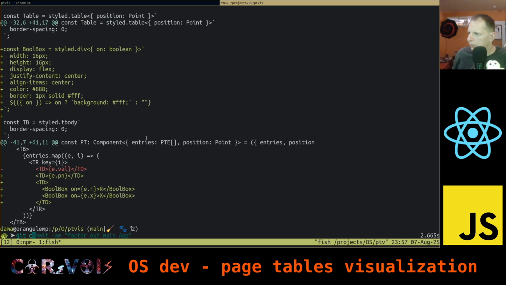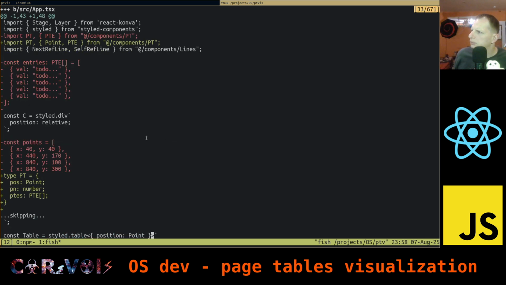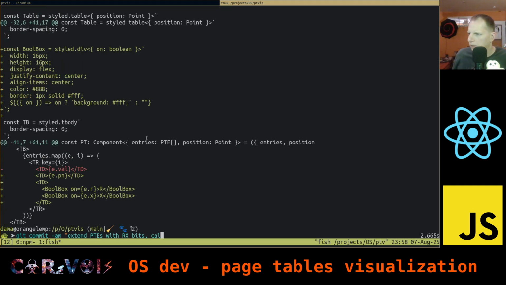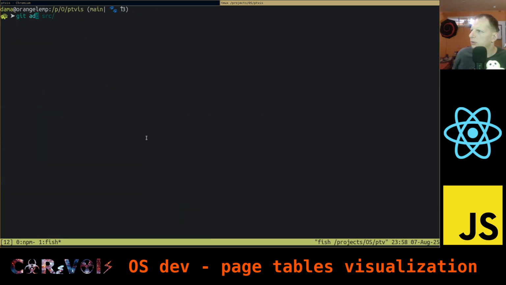Okay. Git commit. So we have extend PTEs with RX bits. We calculate the lines, right? That's essentially what we do. Of course, we need to add the const file. Git commit -a --amend --no-edit.